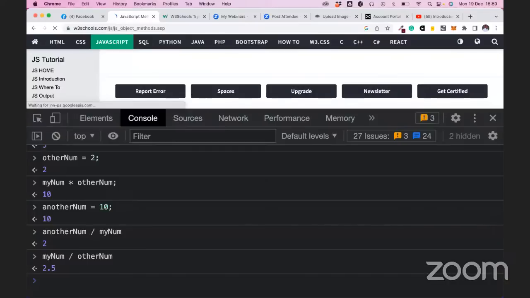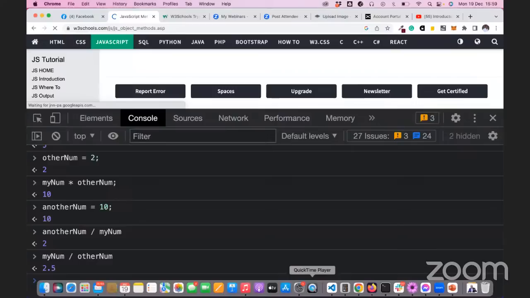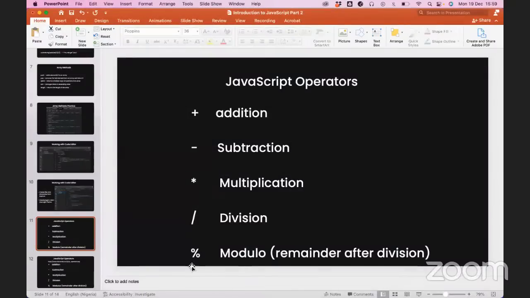So let's do the modulo. What the modulo does is to return the remainder for you. Look at the sign again. Open this up for a while. Here, this percent sign. So when you use the percent sign as an operator, it's called the modulus. So it returns the remainder after division. So whatever is remaining is what it returns to you. Let's see that in action.